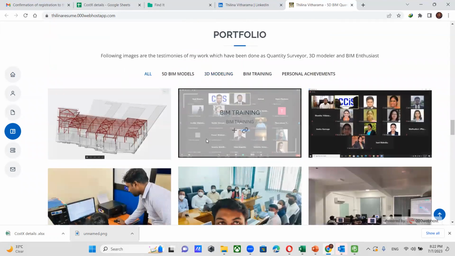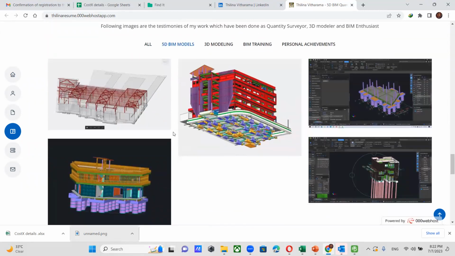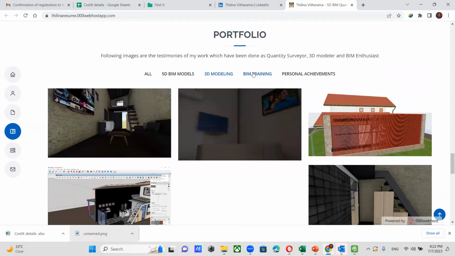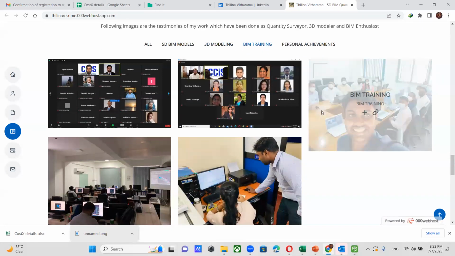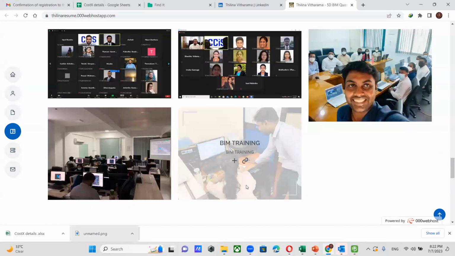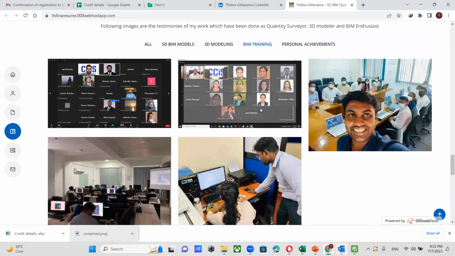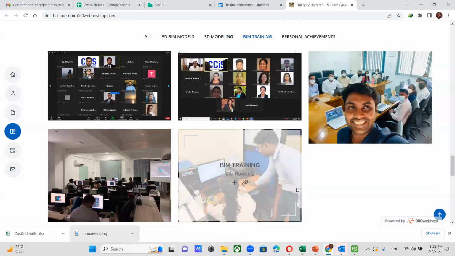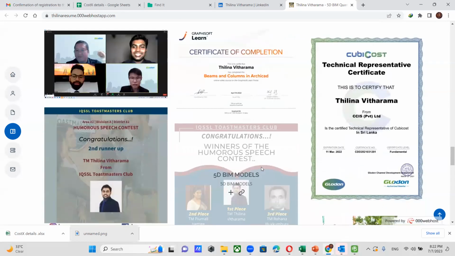And these are a few project portfolios of mine. These are 5D BIM models I have created, and these are some 3D modeling works of mine. I have trained a lot of students. You can see in this picture Sunken Overseas staff, CCMPL, the famous VICM, and lecturers of the University of Moratuwa. I have also done a lot of community service with regard to the CubiCost 5D training program. And these are some personal achievements of mine.